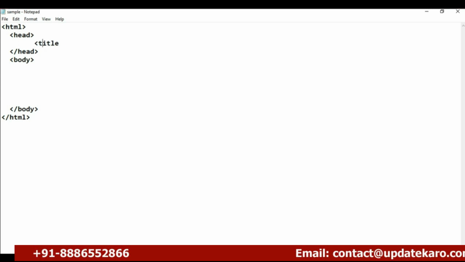Title tag. All the other elements, whatever you are going to build, input text, text box, radio buttons, all those things should be inside this body tag only. Title tag: what is the title of your page? Welcome to Selenium should be the title of my page. This title tag closes separately. If the tag is open, it should be closed somewhere.